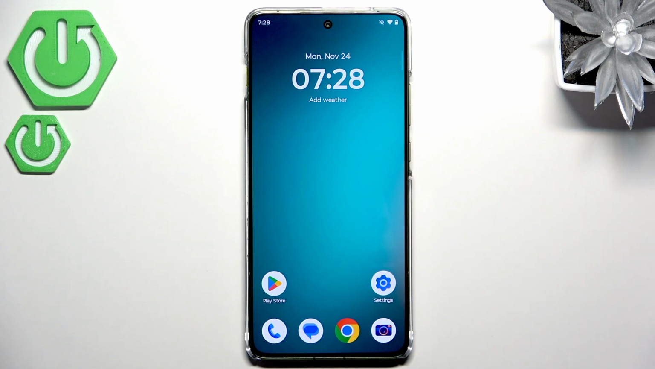Welcome guys, today I will tell you about the nightlight feature on Motorola Edge 70.